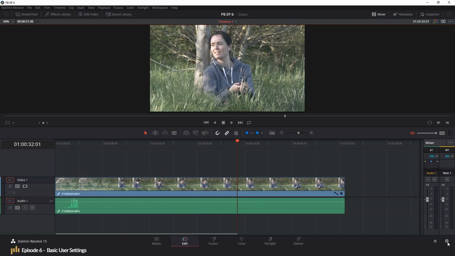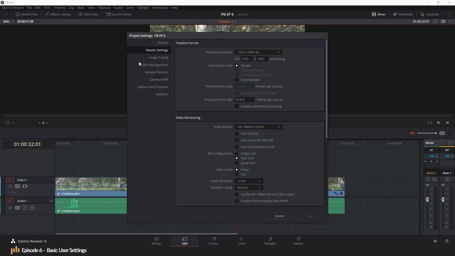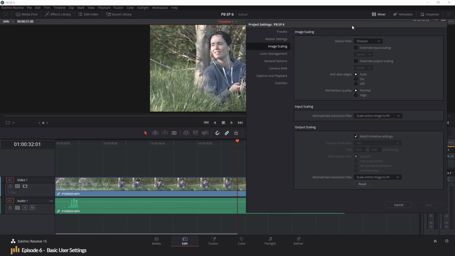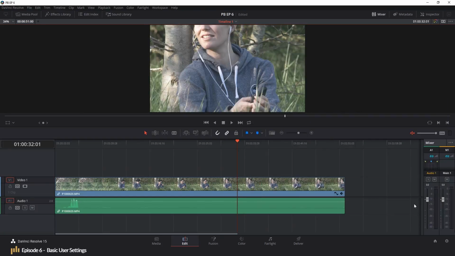Well, with Resolve, it has an image scaling process which will change how your footage interacts with a timeline that has a different resolution. To adjust these properties, we need to drop down one panel to image scaling. And here you will find an input scaling option which controls the resolution of mismatched media. At default, it says scale entire image to fit, which is what happened to our footage. However, we can change that to center crop with no resizing, and upon doing so, the image in the timeline has reverted to its recorded resolution.